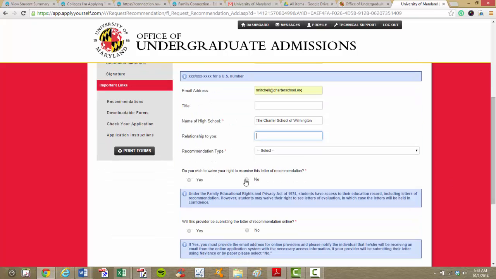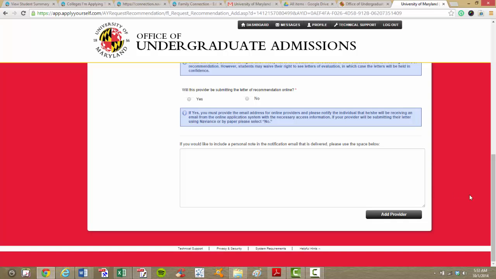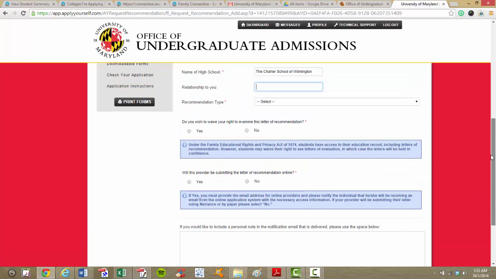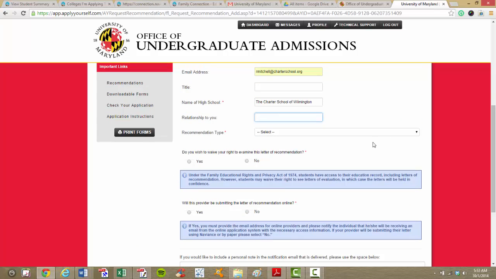Most students are selecting no, for good reason. Also, will this provider be submitting a letter of recommendation online? Again, this is where you must select no. And then you can go down here and click Add Provider. Now, the one final step you have to do, aside from finishing the application yourself, is that after you've submitted the teacher and counselor requests in this system, what we just showed you, you're going to have to go ahead and email your counselor to explain exactly what you want, which letter, essentially, which teacher letter you have entered here.